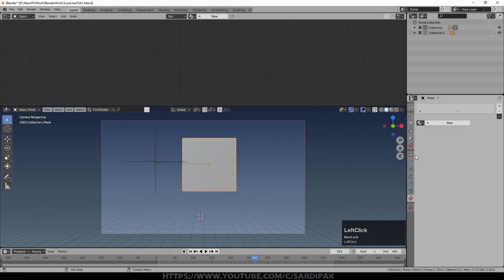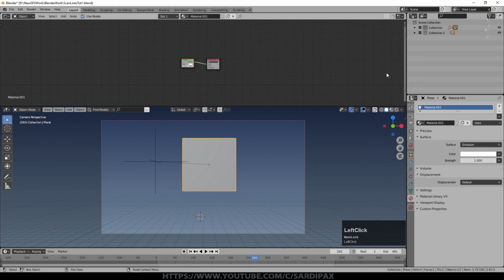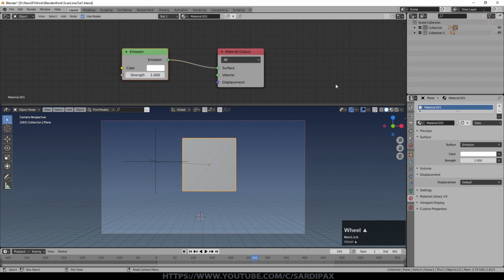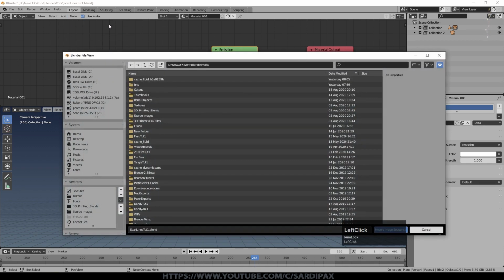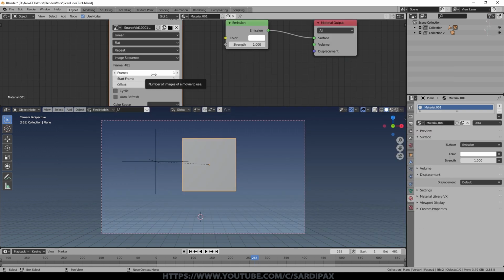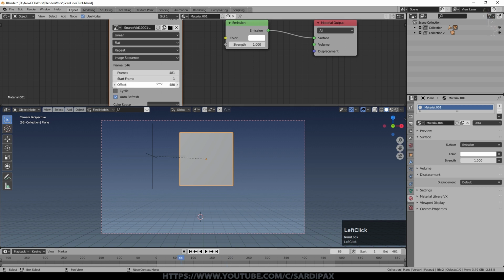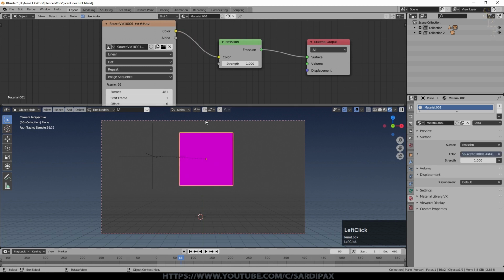So we'll select the plane and go to Material and say New. We'll change this to an emission shader. You can see we've got the node editor up here. I'm going to add a texture which is an image sequence, and this is our movie clip again. We need to set the number of frames to 481 and click Auto Refresh. And for some reason it's come in with an offset, so we'll turn that off. And then we can connect the color output to the color input on that emission shader.